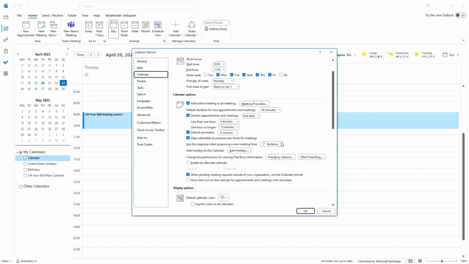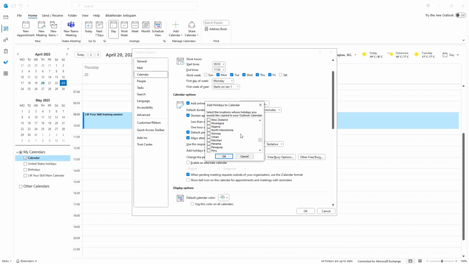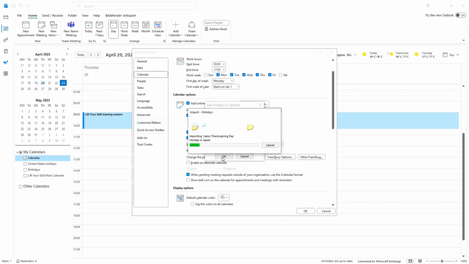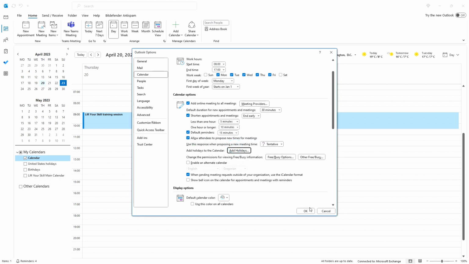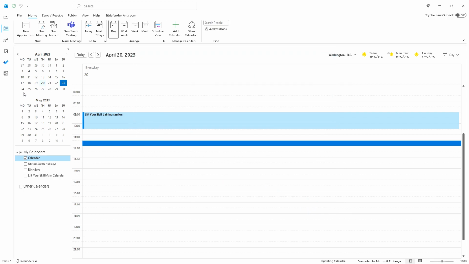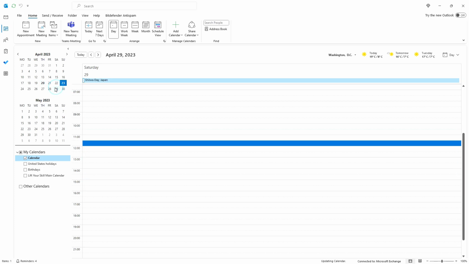The Add Holidays to the Calendar option is very useful if you are working with teams located in different countries. By clicking the Add Holidays button, you will be able to add holidays, and not only bank holidays, of selected countries to your calendar. Thanks to this, you will be able to see for each day whether there is a holiday in another country, which will allow you to avoid selecting meeting dates colliding with these holidays.